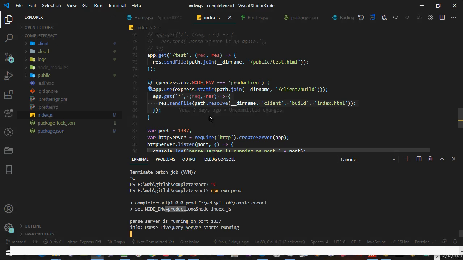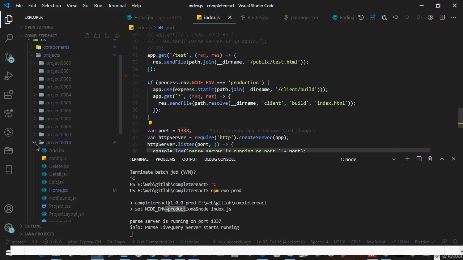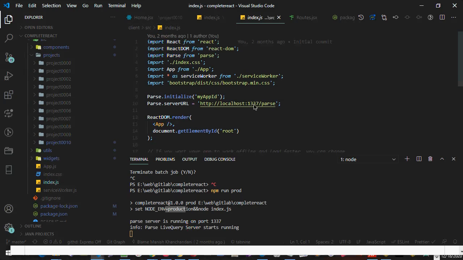So instead of 1337, let's try to use 1339 or 1338, for example. Let's use 1338. And in the client side also, I will use 1338. So here I'm calling 1338.